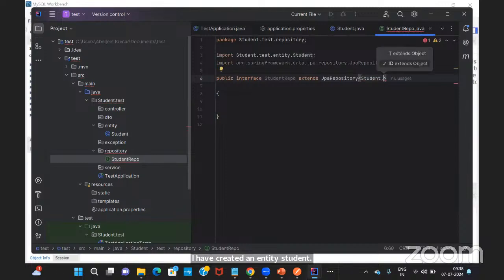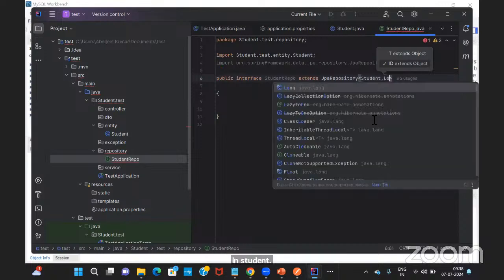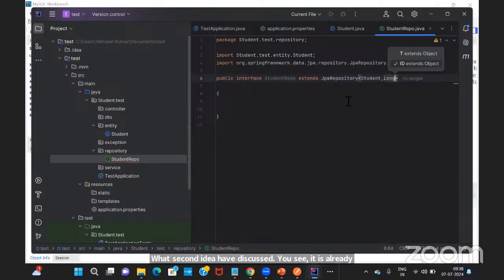And in student, the second ID I have discussed, you see, it is already giving you. So I just need to define that the second parameter should be long. Okay, that's it. So my student repo extends, and I'm passing the object. Repository is what does all your pagination, your sorting, everything it does. So this is what repository is used for.